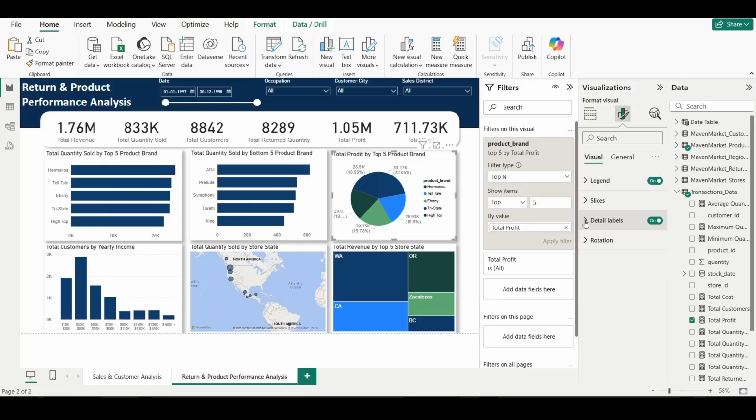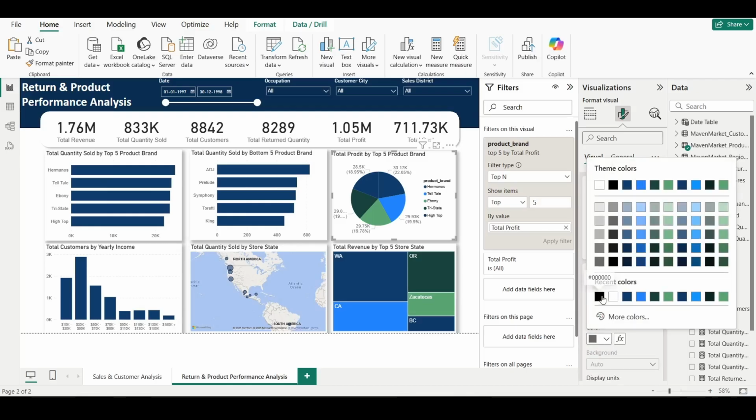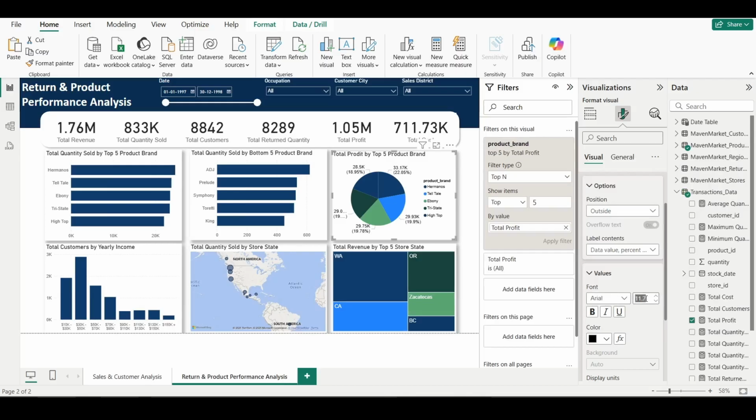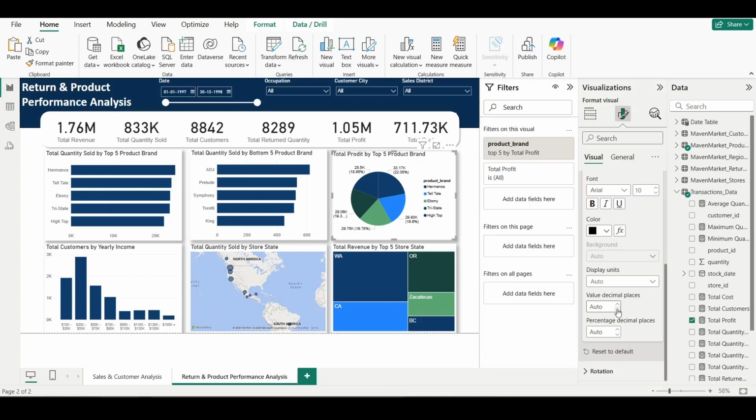Also, let's change the detail labels color to black. So click on it. Change the color to black. Let's also reduce the size from 11.7 to 10. We can also fix the number of decimal places we want to look at. Let's say instead of auto, let's put 0. We will also put percentage decimal places to 0.